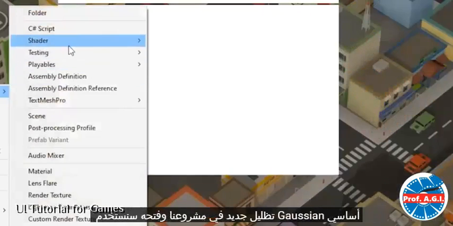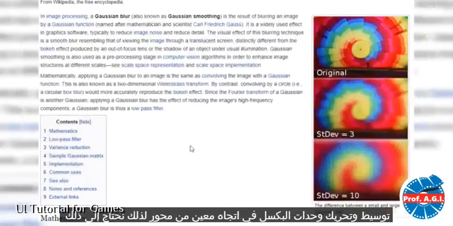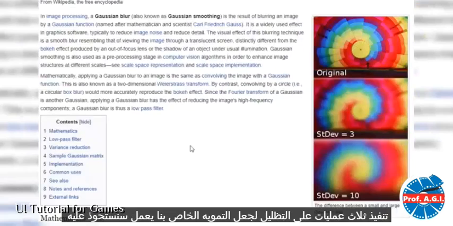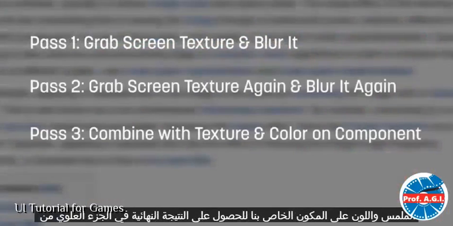Let's create a new shader in our project and open it up. We're going to use a basic Gaussian blur for our shader, which is achieved by essentially sampling the screen from the center and moving the pixels in a given direction from an axis. So we need to perform 3 processes on the shader to get our blur to work. We're going to grab the screen texture and blur it across one axis, then grab it again and blur it across the other, and we'll mix it with our texture and color on our component to get the final result.